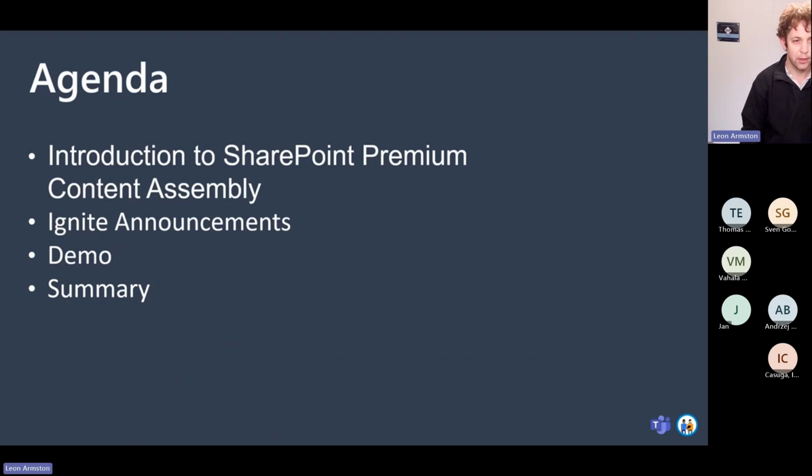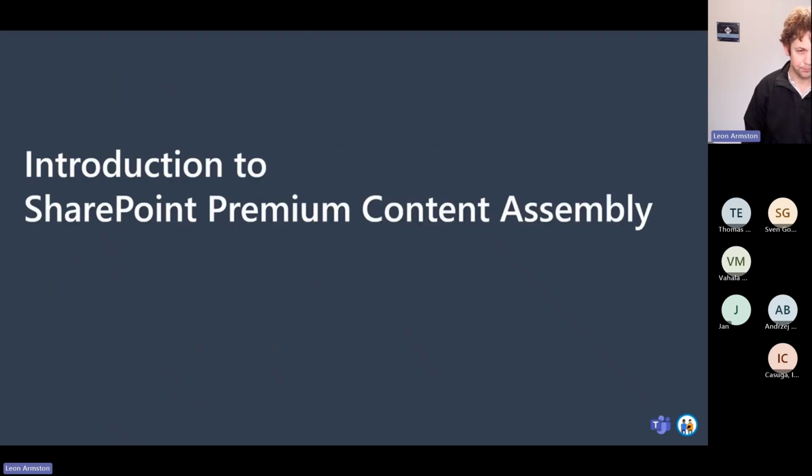So today I want to talk about SharePoint Premium Content Assembly. I'm aware there's lots more to SharePoint Premium, but I'm just going to be focusing on the document generation. There were some big Ignite announcements, so I want to talk about them. Some significant changes to Content Assembly coming. I'll give you a demo and a summary.